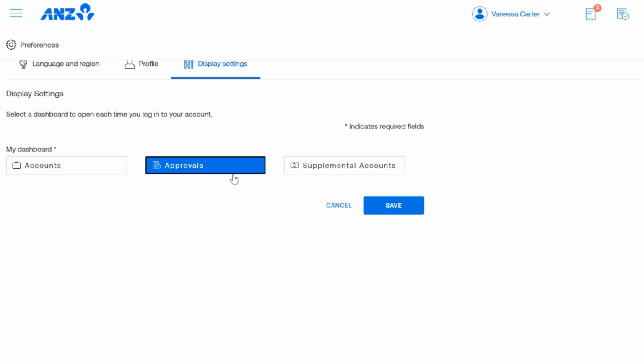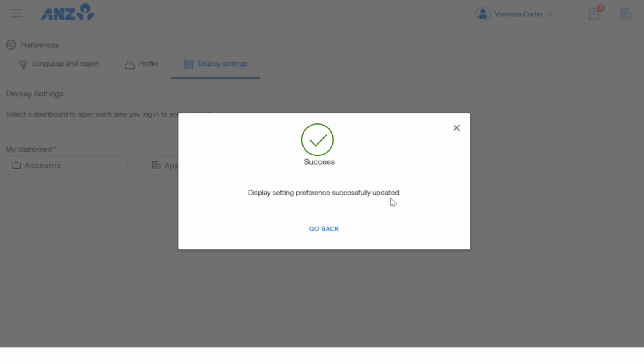So we'll be looking at these in detail in a minute. The only thing I want to point out here is that you can have any of these selected as your page that it defaults to when you open the application.